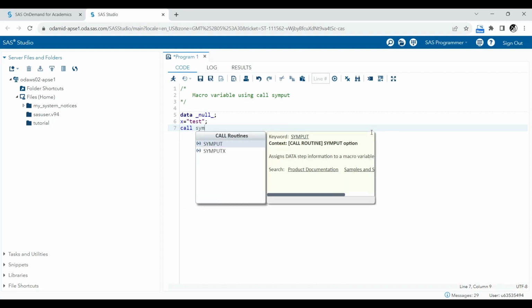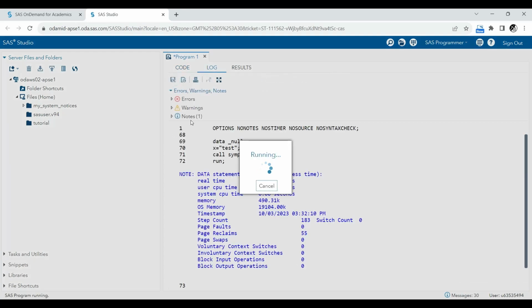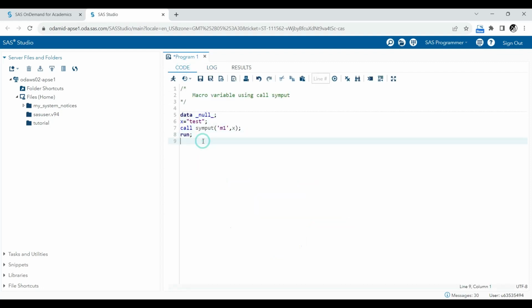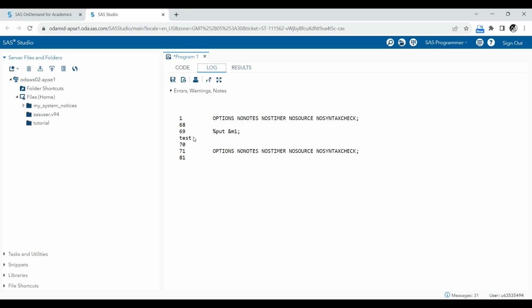We will write call symput, bracket open, and here we first need to write the macro variable name. Let's assume I'll write it as m1. Then I need to mention X. Now let's run and see what happens. My data set run is complete. Now if I use %put &m1, I should be able to see the value for m1 as test. See, we are getting test.